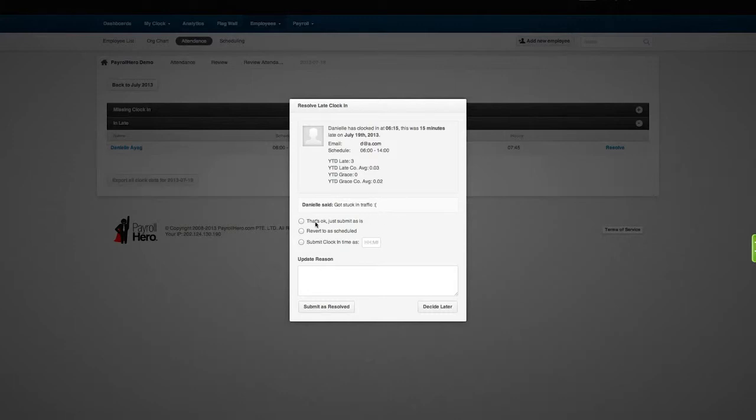So, as a manager or HR person, I can resolve the in late using three options. 1. If I click on That's Okay, Submit As Is, this means that the employee would get deducted because he was late. Revert to as scheduled means that the system would think that the employee is not late at all. And lastly, the HR can type in a clock-in time as to when the employee clocked in.